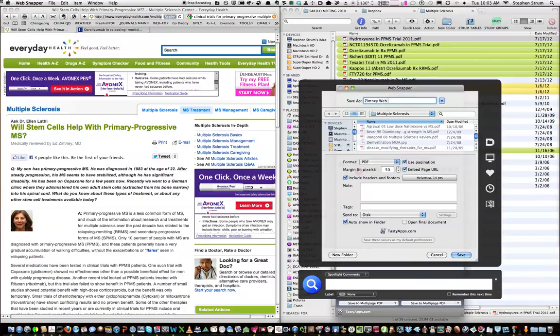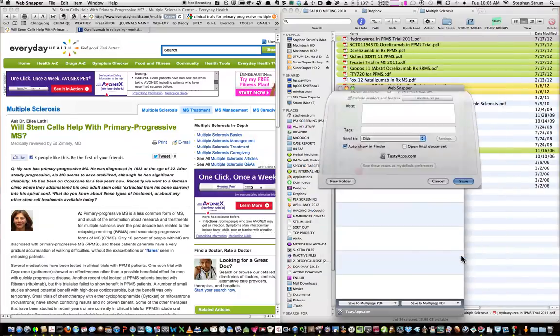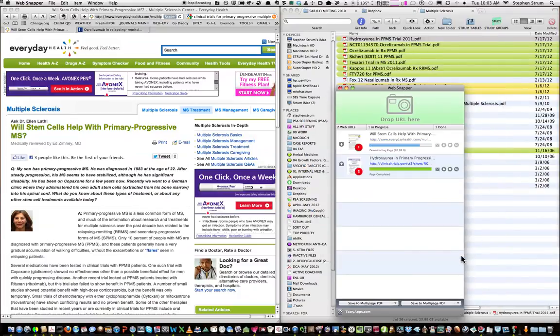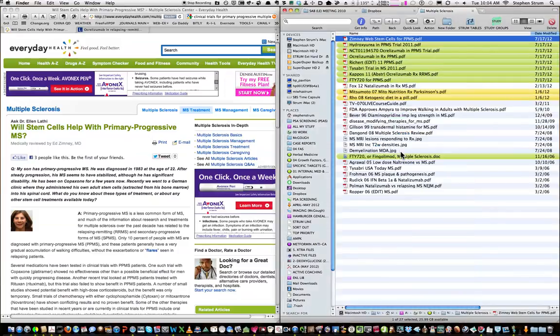So I'll leave that blank, and I'll put in web, stem cells for primary progressive MS. And I'm going to save that. And you can see that it's saving it here. It's preparing it. And I already have my Finder window open. Here is the file in the Finder window, and that's one of the settings in Web Snapper that you can choose, and I'll show you this in a second.